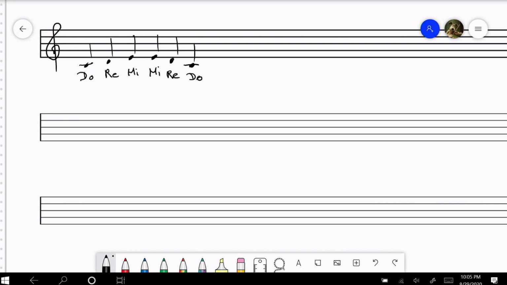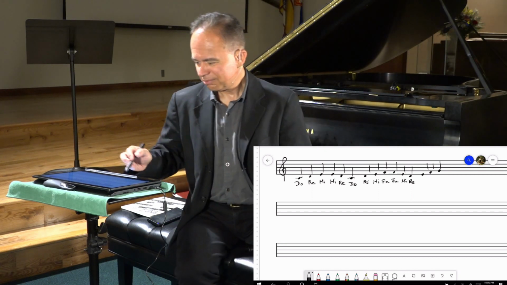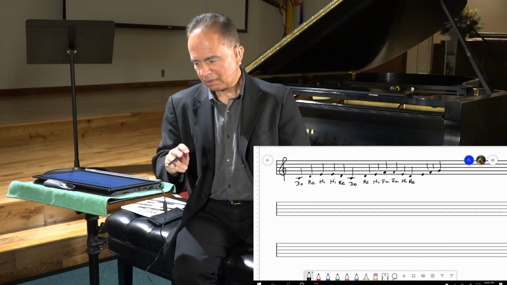The next would be starting on re. Re, mi, the new note is fa, and then fa, mi, re. So this starts on re, mi, fa, and then fa again, mi, and re. And then start on mi, and the new note is going to be your sol, right there. Now, if you do this enough, you're going to be able to name these notes immediately.